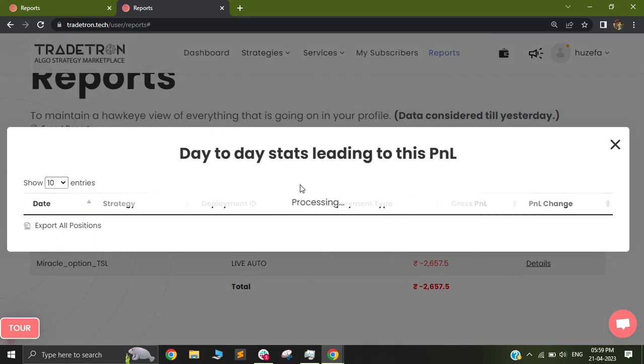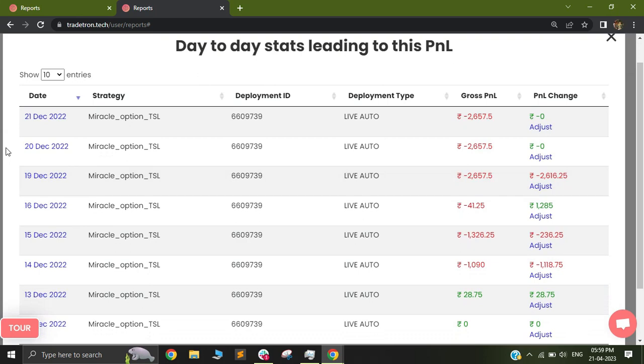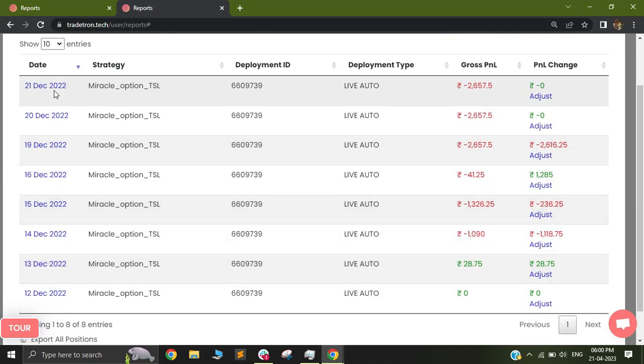When you deploy a marketplace strategy, it will show you the date of the deployment. This report is generated on a date basis. So every day that strategy was deployed, it will show you all the details of that particular deployment. It will also show you which deployment ID it is talking about. Let's say you have multiple deployments of the same strategy in different brokers, it will show you both the deployment IDs on the same day. You can then see the deployment type, if it was live auto, paper trading, live offline, and so on.